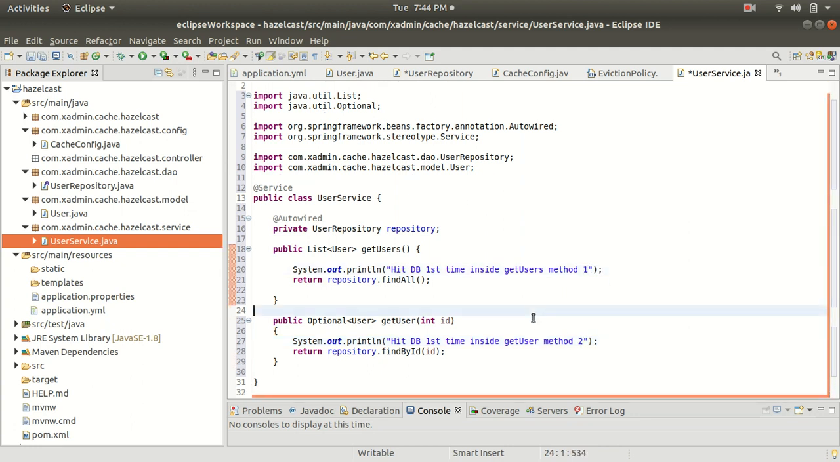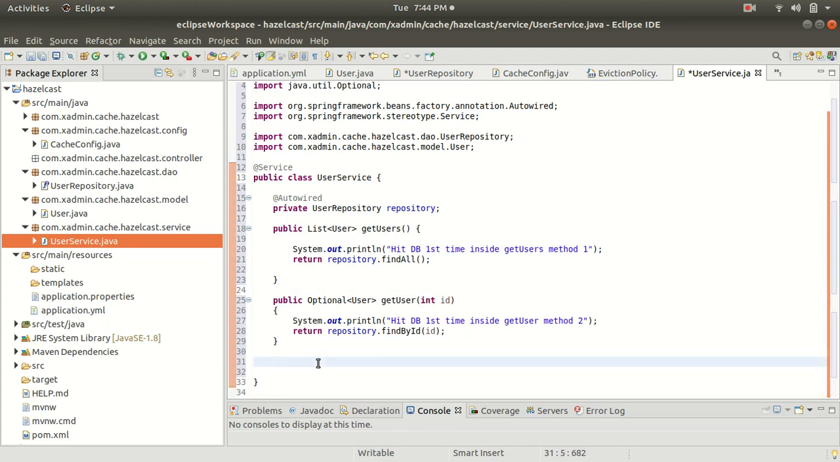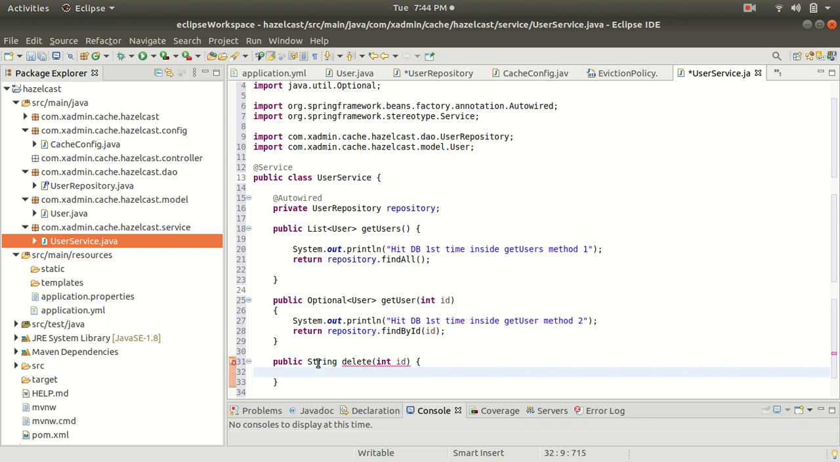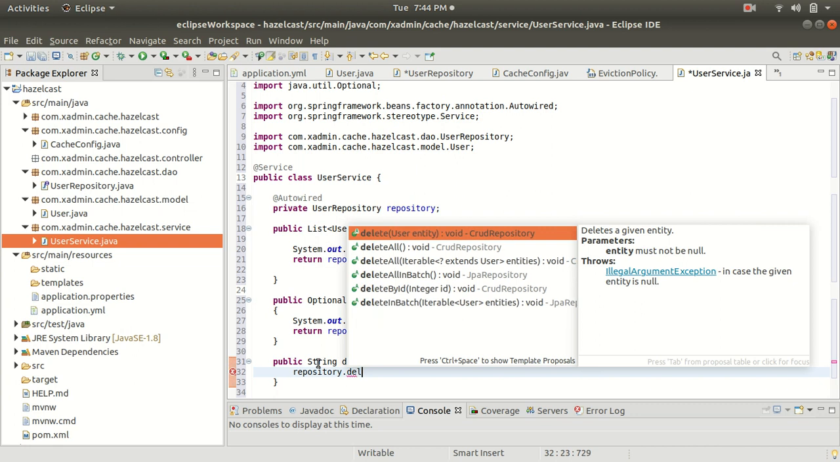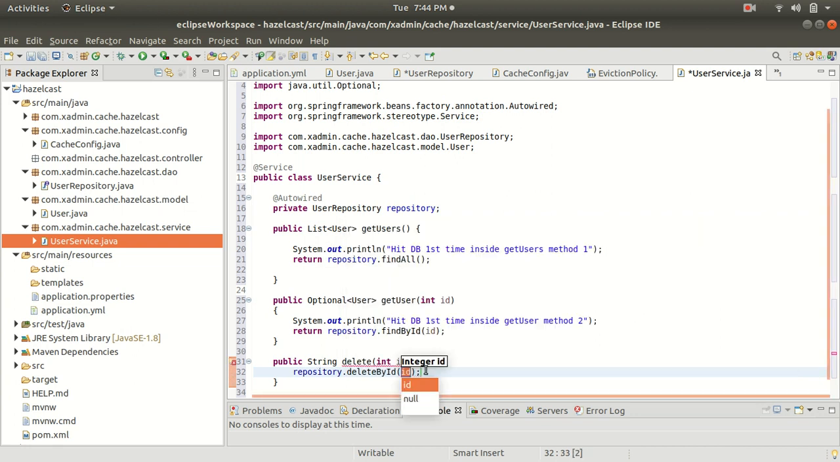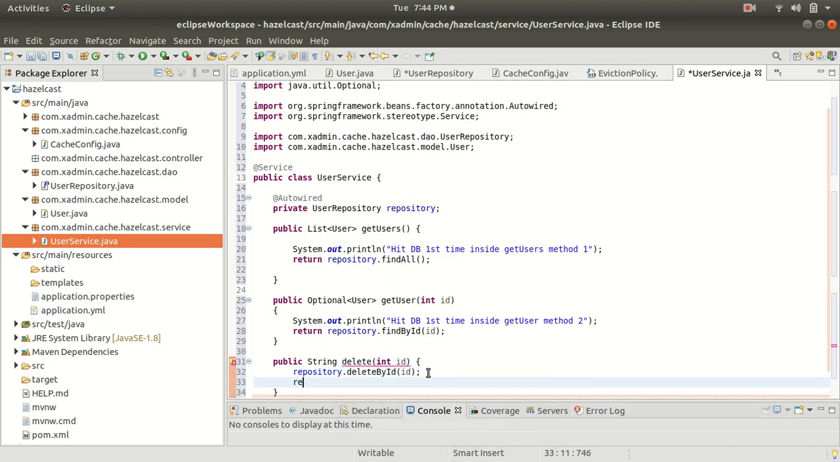All right, now guys let's create another method to delete the user from our database. So here I will set the return type as a string, method name as delete. Let's take the argument as ID, and guys it is going to delete according to the ID. So repository dot, we have a delete method, deleteById. All right, and here we are passing the id.